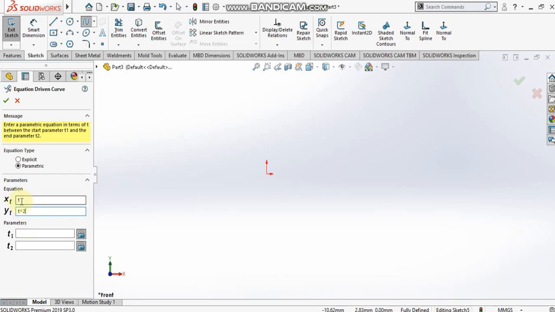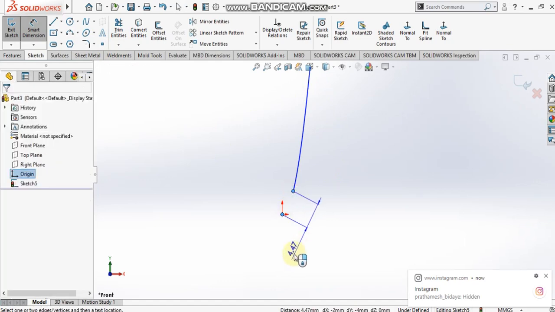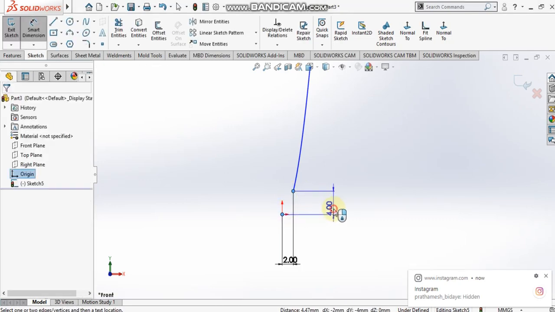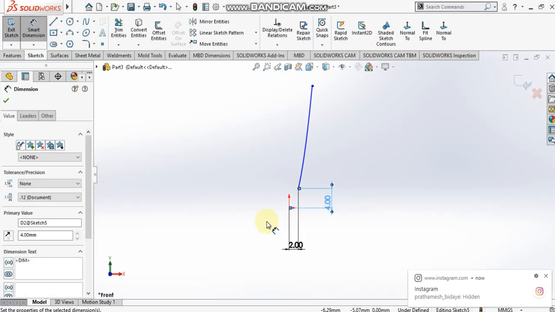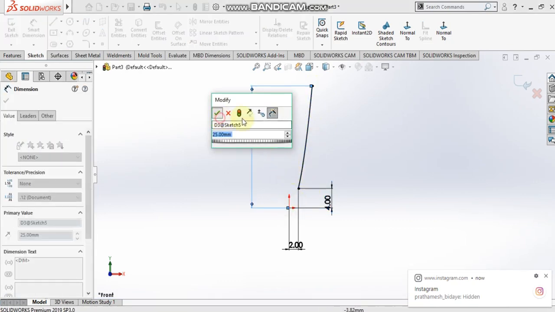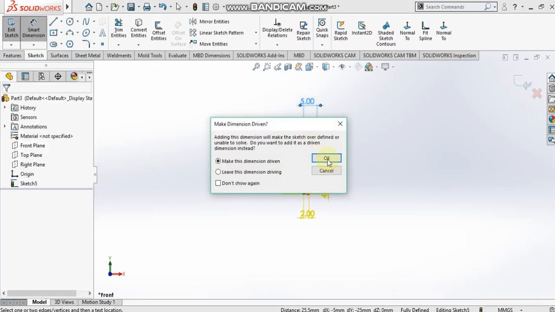Now the first is x equal to t and y equal to t square. Now t starts from 2 to 5 and then just click OK. Now this type of curve is generated over here. Now we'll select again, we'll measure this with respect to origin, and we see that this is 2, which is the x coordinate. The y coordinate of the same point is 4. For the second point, the y coordinate is 25, and the x coordinate is 5.